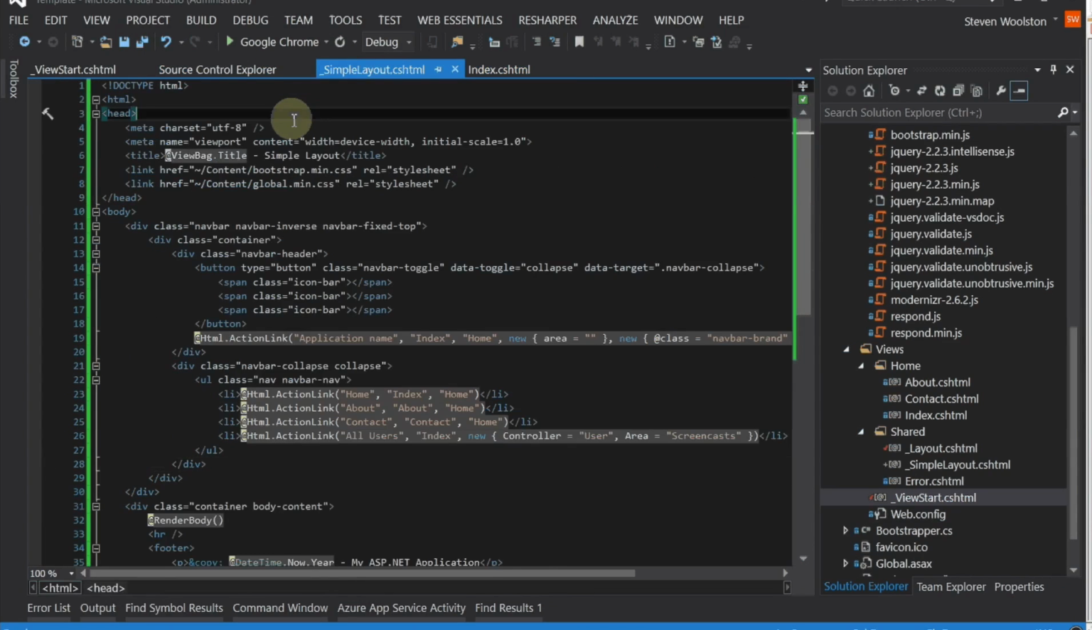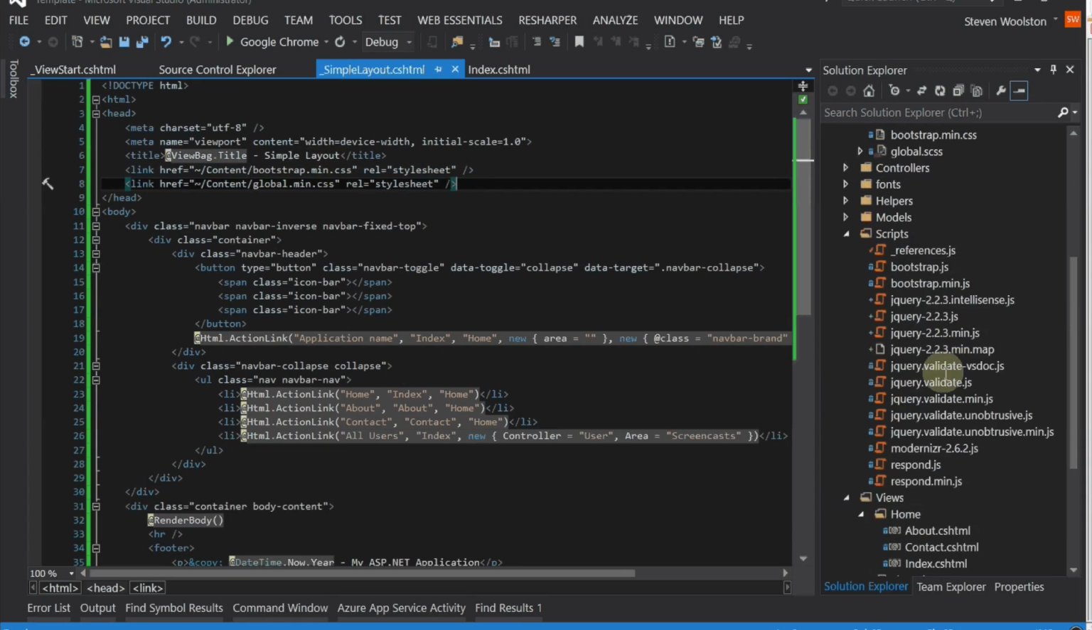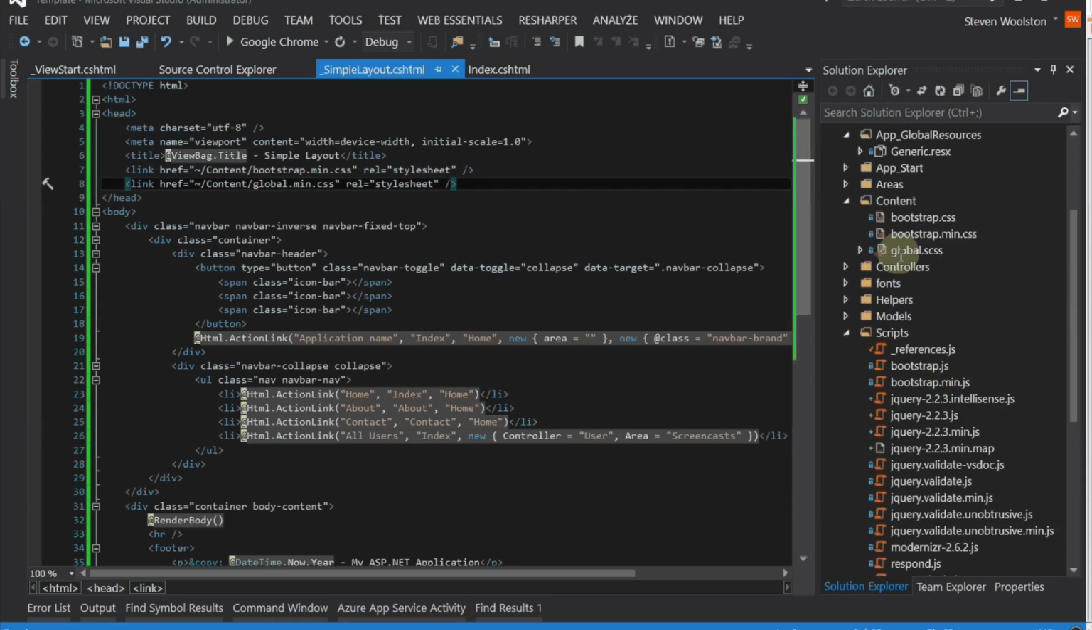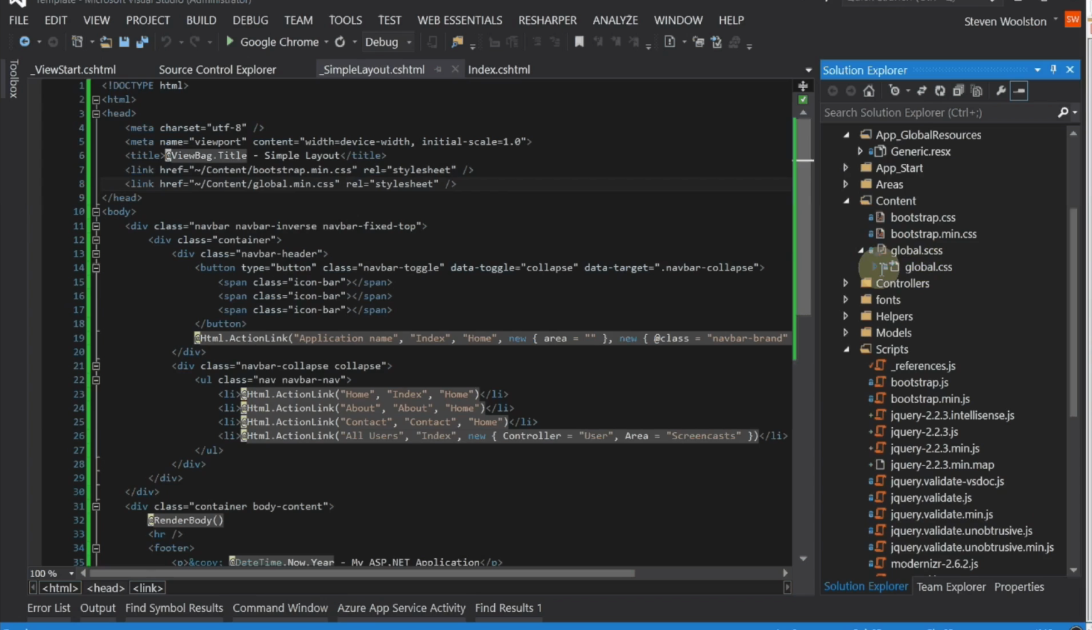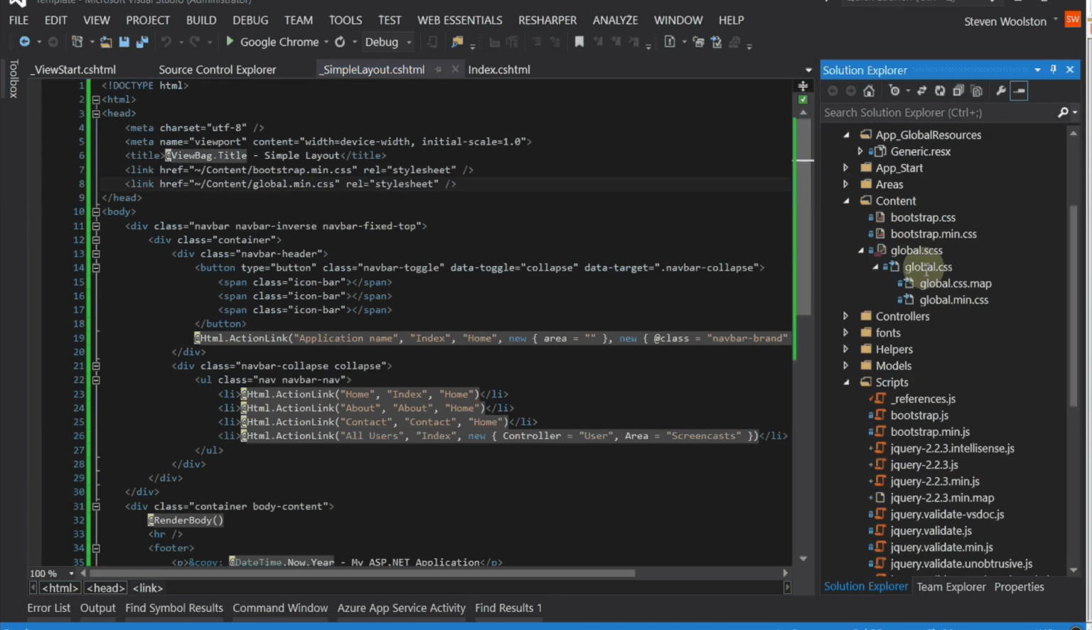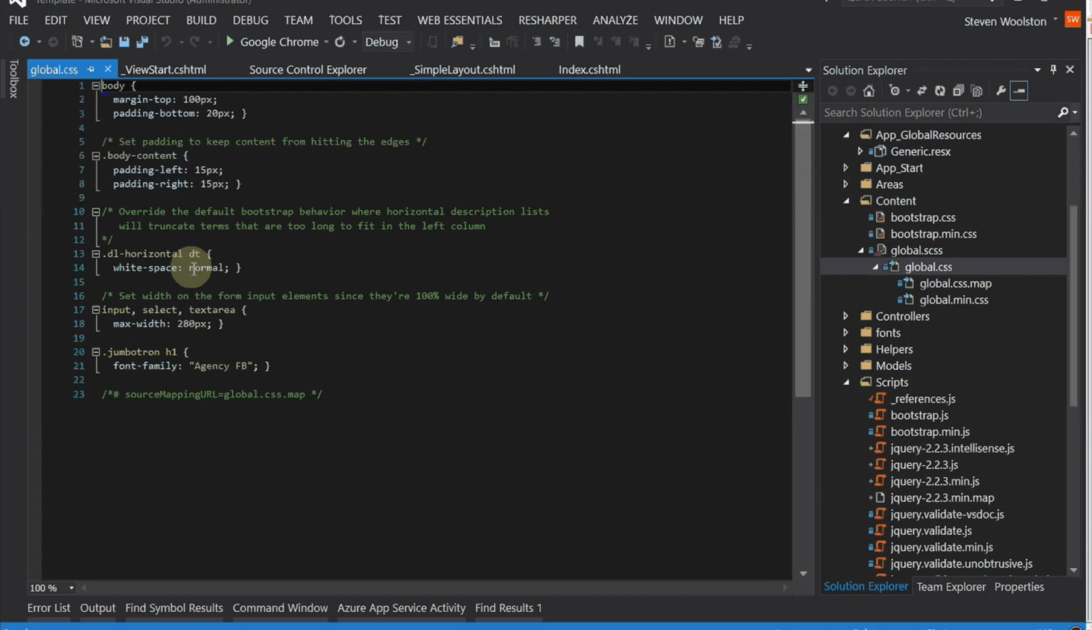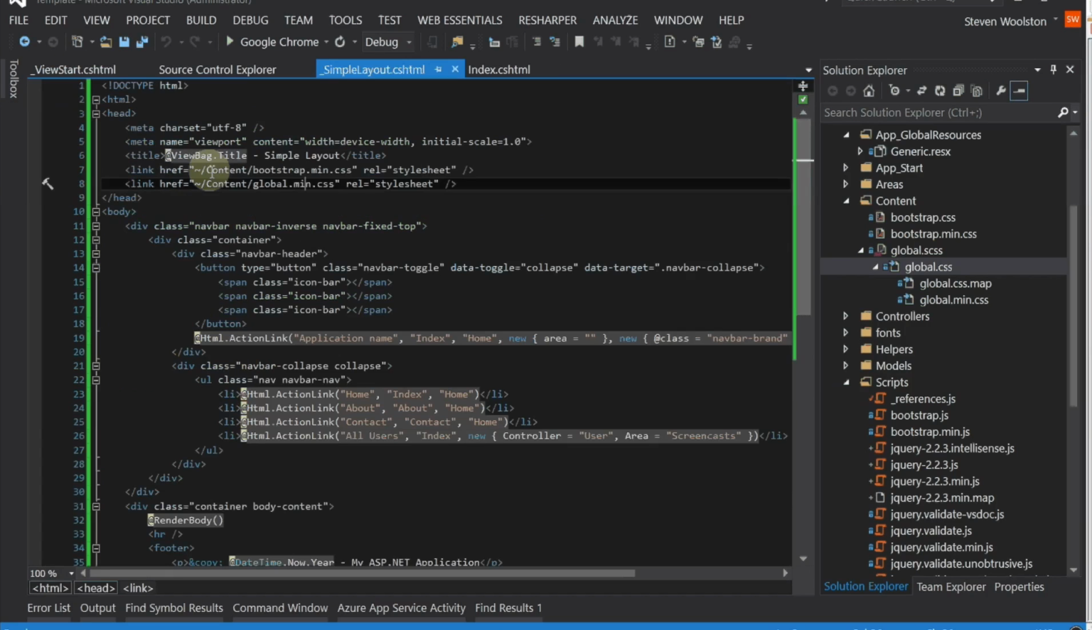So our simple layout page has head, we're setting some meta tags here, we've got a title, and then we insert our style sheets. So we're inserting the Bootstrap style sheet, we're inserting our own global style sheet, which has been created by the SASS preprocessor, and we're using the minified version of that. I won't open the minified version, I'll open a normal one. So there's not much in it, but you can see that it has some styles in it.